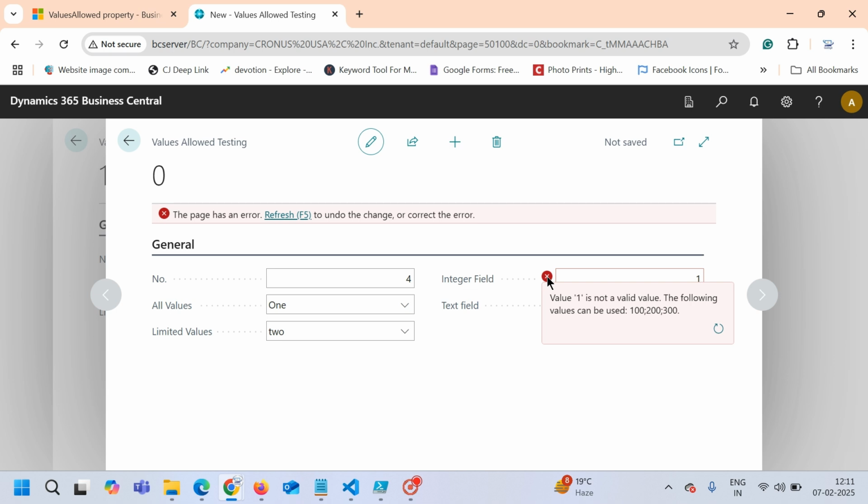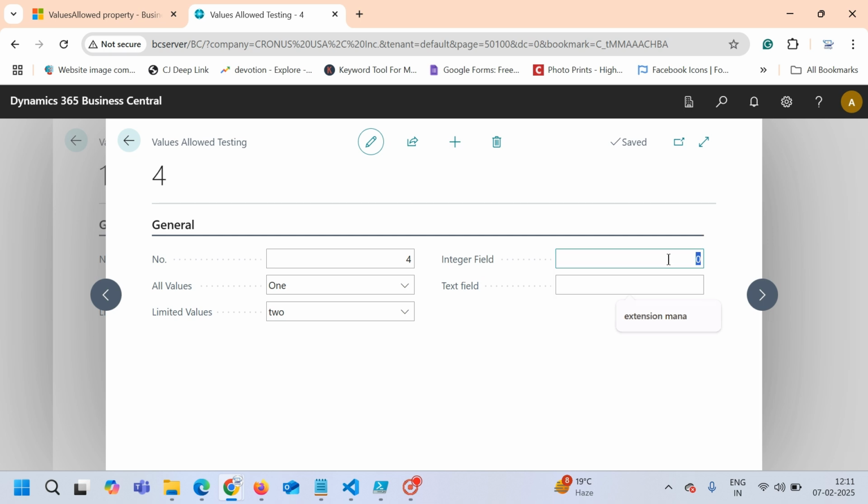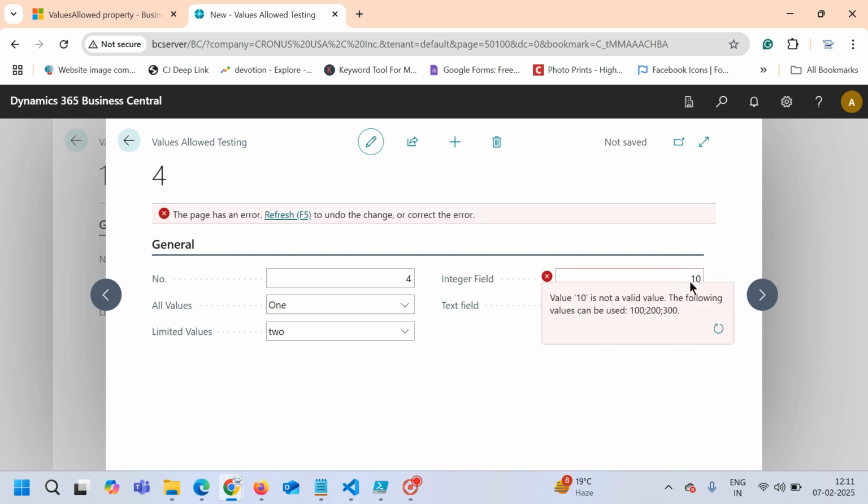That means the system is telling us that the value you are typing is not useful for this particular field. You can use only values within this particular range, right? So the system is giving the user an error and the solution as well: if you type 100 you will not get any error, if you type 200 or 300 you will not get any error, but if you type 400 or, let's say, 10, you will get the error, right? So let's type 100 here.